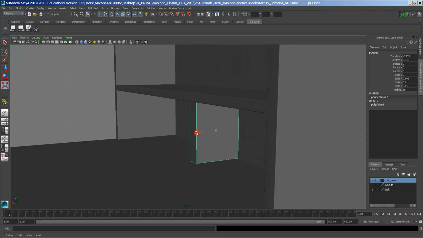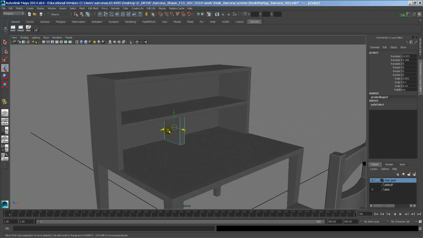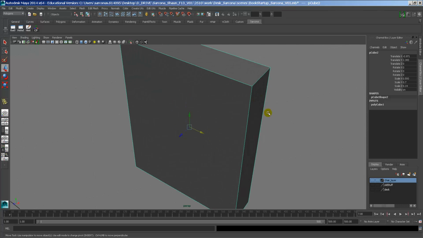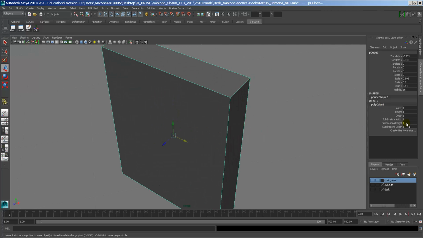And a little bit deeper, like that. Alright, that'll work. Okay, and if I had a bunch of these there, perfect. So I can turn off my chair layer, turn off my desk layer. Now I have this book layer. So now I'm going to just add some divisions here.